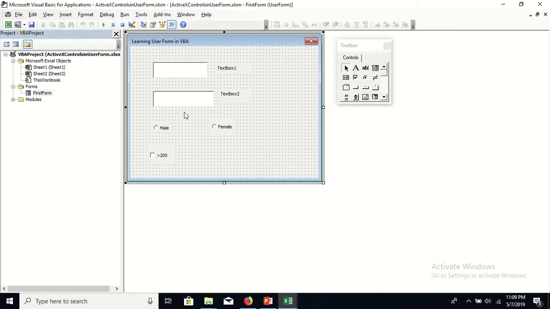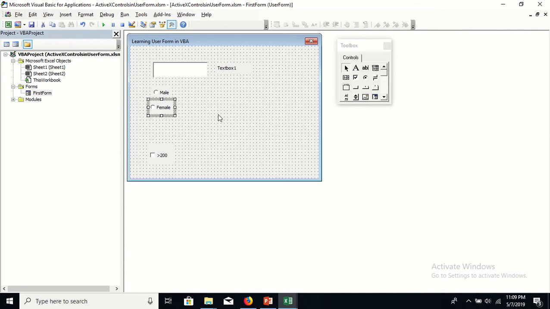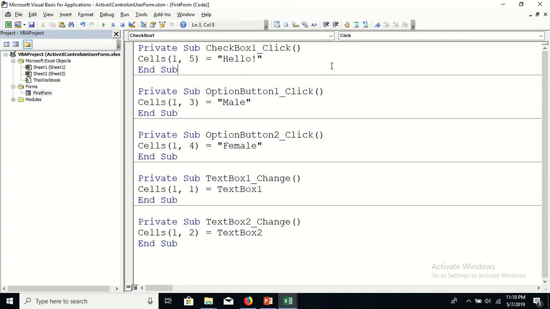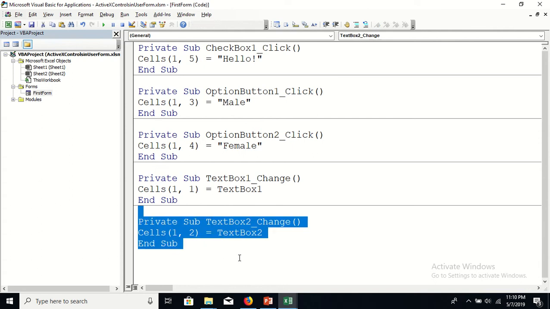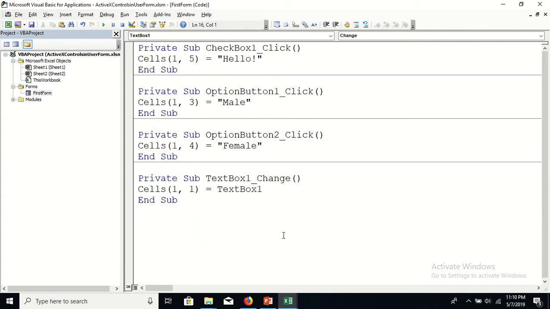Okay, now let us change it a bit. We have 2 text boxes here. We'll just delete one, no problem. Delete this label, keep these option buttons here, and keep also this checkbox here. So we have 1 checkbox, 2 option buttons, and 1 text box. Okay, text box 2 is not there anymore.